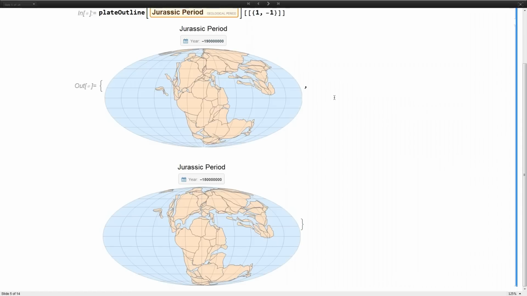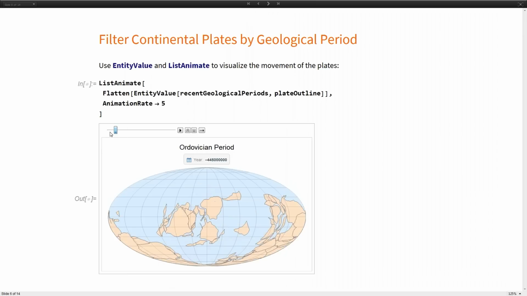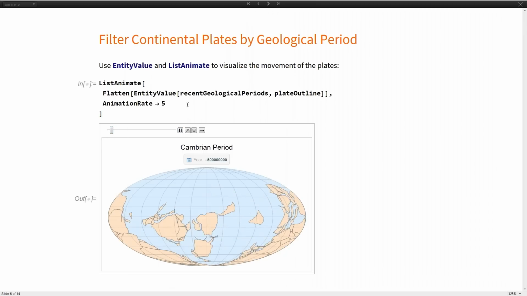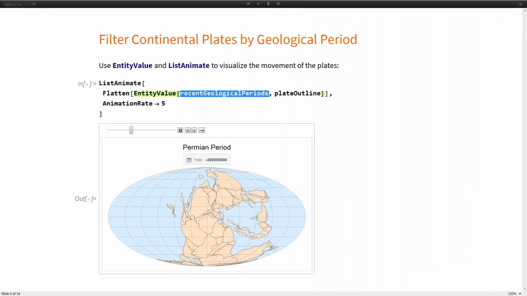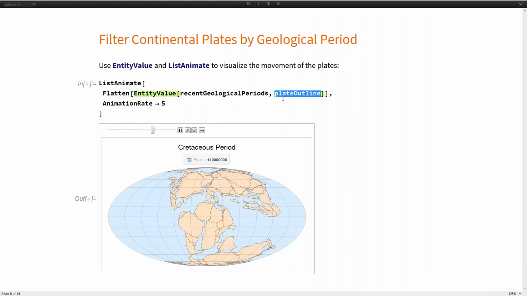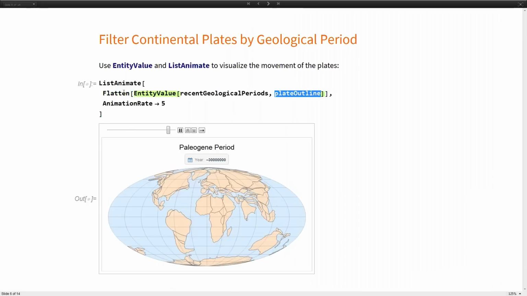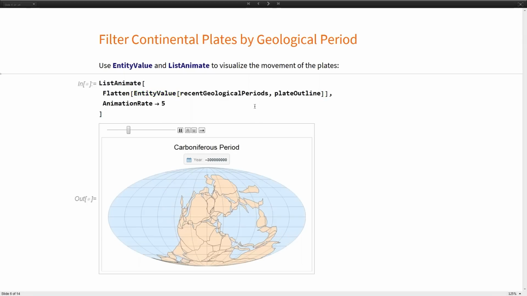And with that, it's not too hard to be able to make a nice little animation here. Just by calling entity value on those periods with the entity class, and then using the plate outline entity function that I have there, then we just flatten the lists out and drop it into ListAnimate, and then we get this nice little animation of the movement of the geological plates over the last 550 million years. So it's kind of a neat example there.